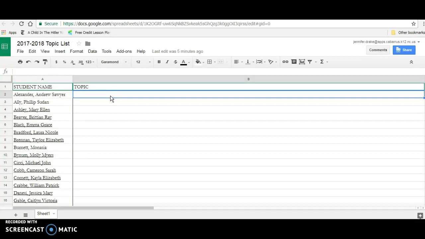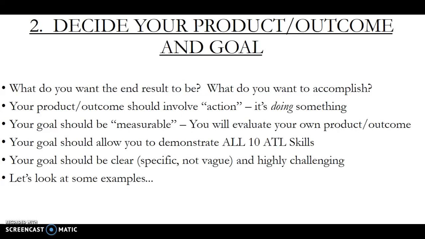So here's the question. When do you need to have that topic put into this Google Sheet? Oh, very good, guys. That's right, by Friday, September the 8th. Good job. So once you have chosen your topic, and you've added your topic to the Google Sheet by Friday, September the 8th, then we need to move on to talk about your product and outcome and your goal.